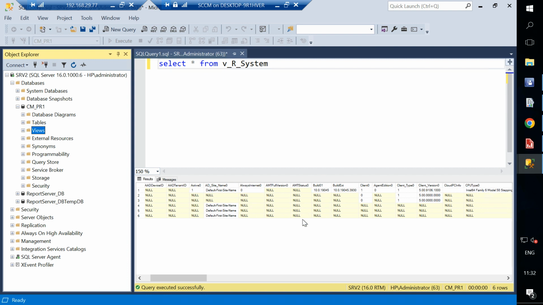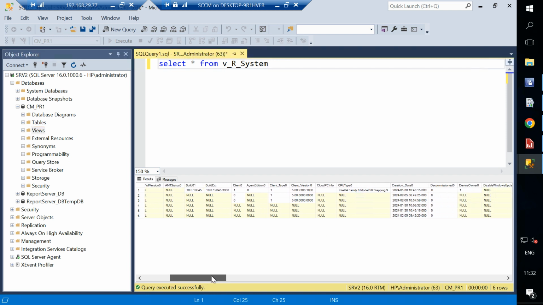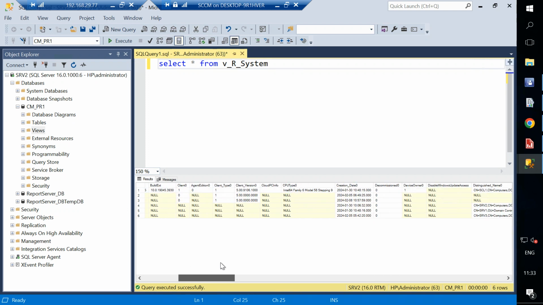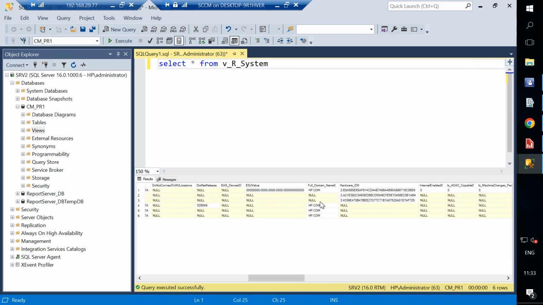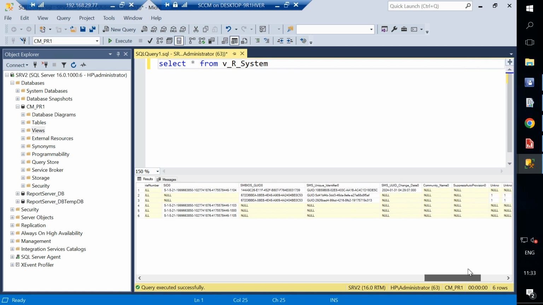So this particular view has all these columns, like the client version, the creation date, the OU information. This is the distinguished name, OU information. Oh, sorry, the domain information is there, and such information. Full domain name is there. Which machine is connecting to which domain? All this information is there.